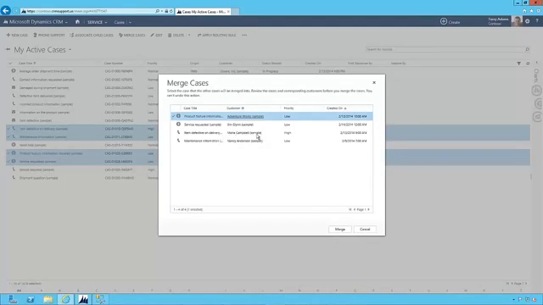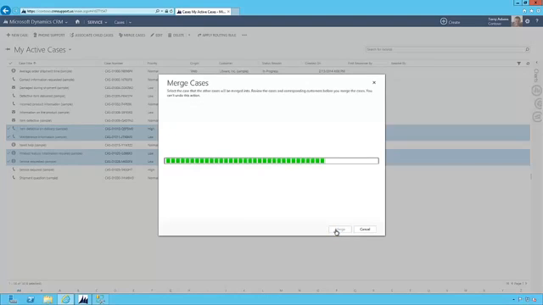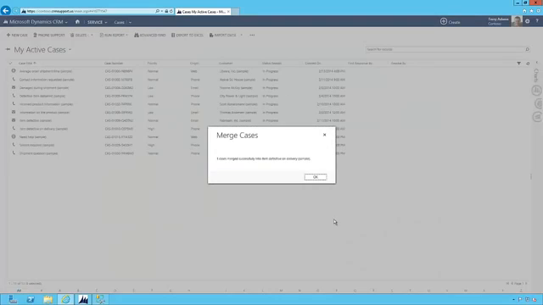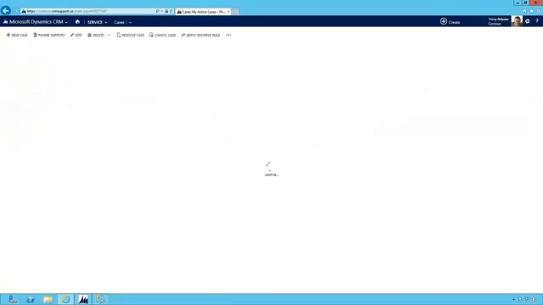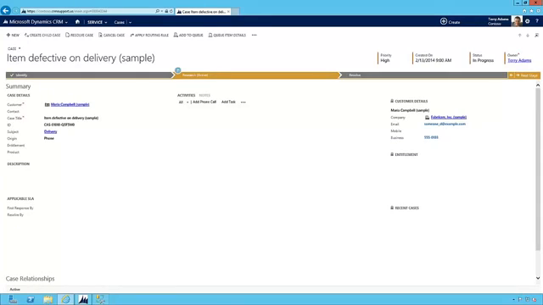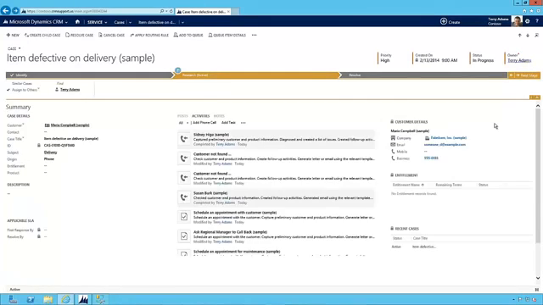So here in this case, I'm going to choose item defective on delivery from Maria Campbell. I'm going to choose merge. And it does show that those were merged successfully. So I'll find the one from Maria Campbell and open up that record. Within this primary record, within the list of activities and notes, I should be able to see any of those activities and notes from those merged records that have been reparented to this record.